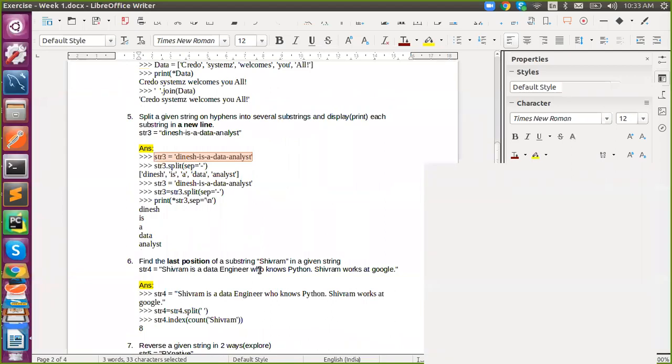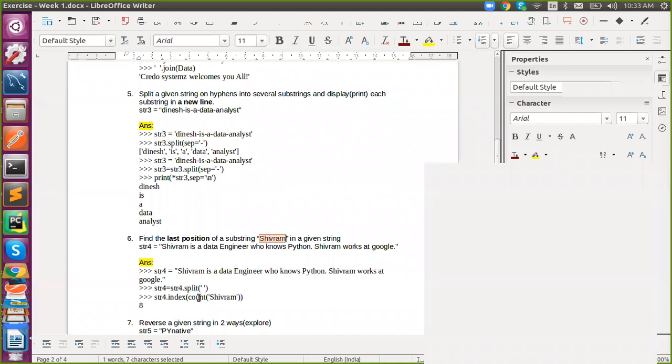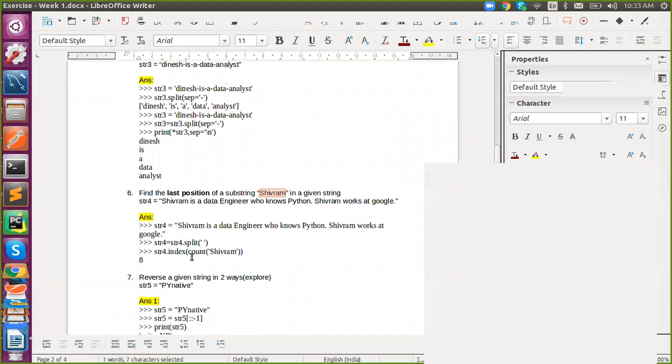Next, find the last position of the substring Shivaram in a given string. This is my part of a string. I am supposed to check the complete word in my string, and I need to find the last one. So what he did was split, and you're saying dot index count. How will it be 8? It won't be 8 because 0, 1, 2, 3, 4, 5, 6, 7, 8, so 8 resides here. I said the last position of Shivaram, so it will return this one.